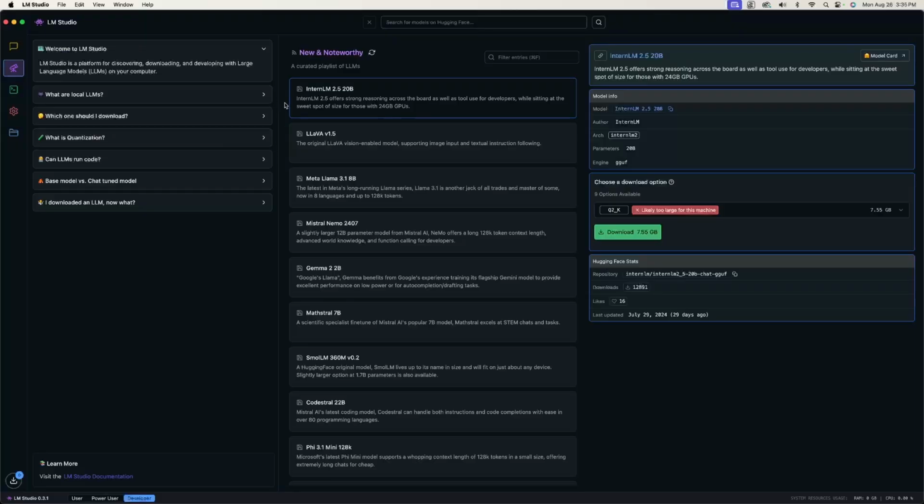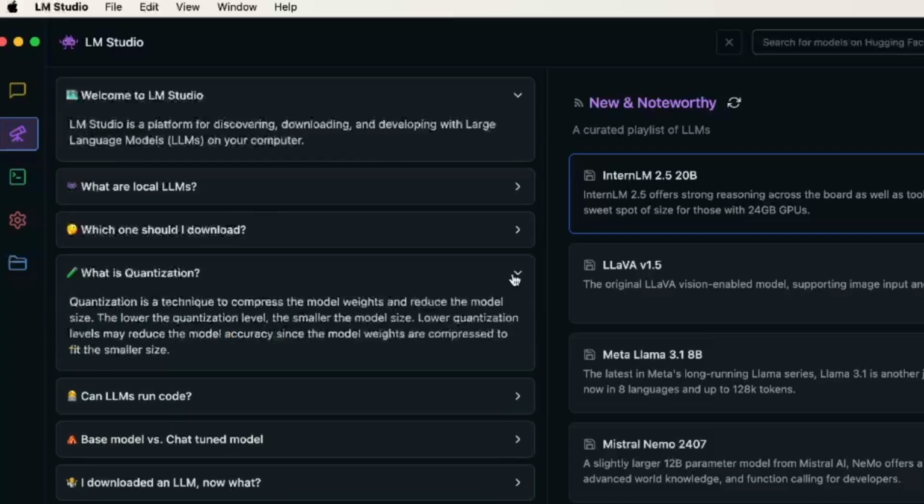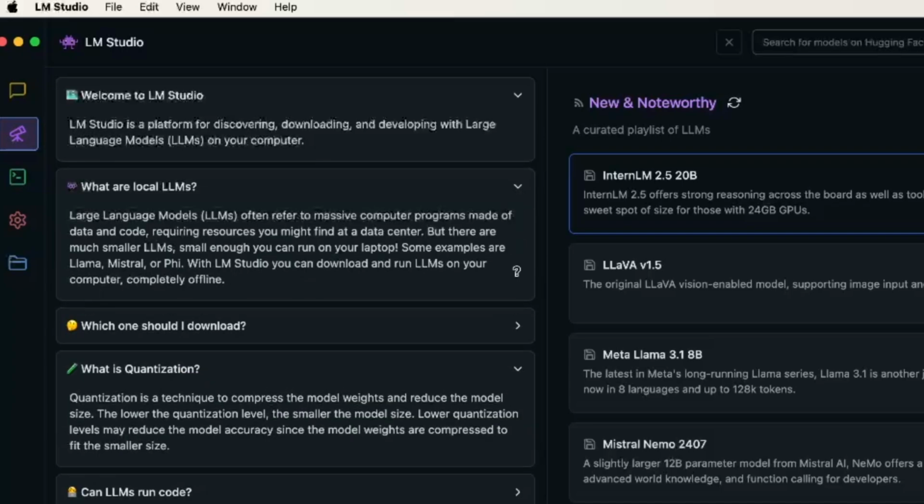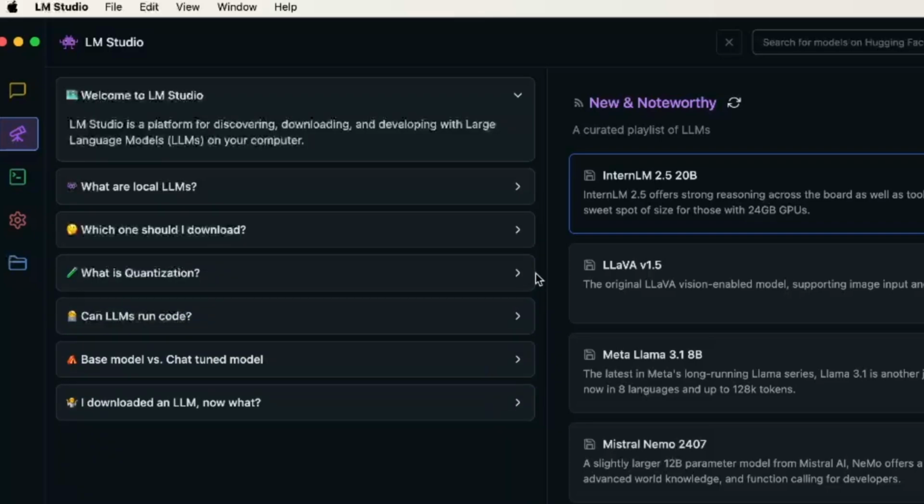Okay, now whenever you open up LM Studio, if you have used this before, this UI is going to be very different, but I absolutely love this. So now we have smaller, and I think aesthetically better-looking, icons on the left-hand side here. The first one is Discover. They have some snippets on what quantization is and what local LLMs are, just to give you a basic idea if you're not quite sure or you're new to this kind of thing.